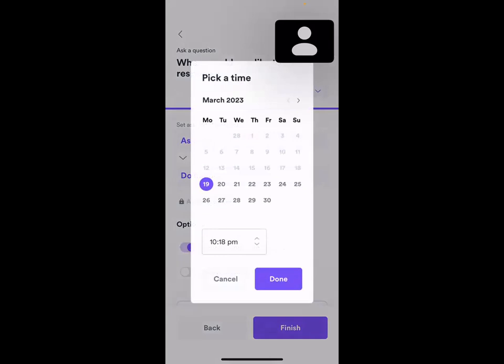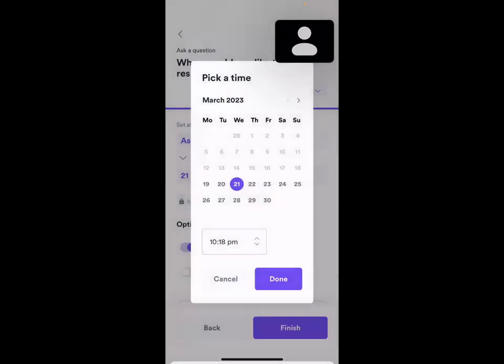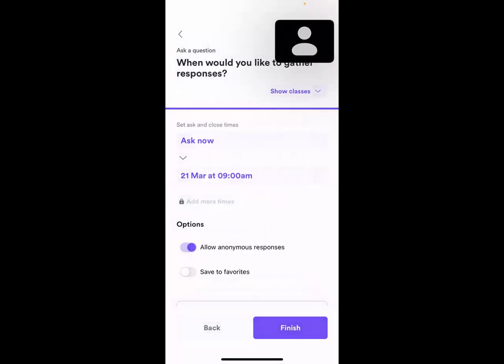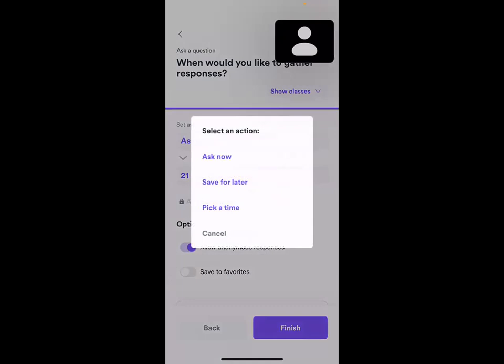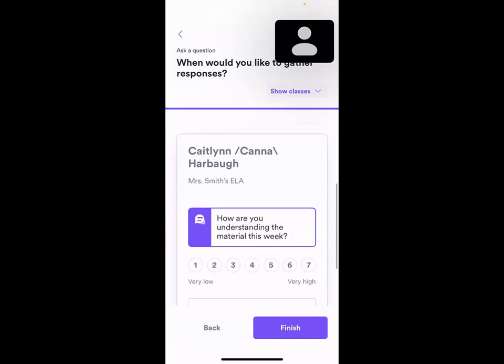So say the class is on Monday, we can do the next day at 9 a.m. or whenever the class starts. So then that's when it would close. And then you can do ask now, save for later, or pick a time. You can allow anonymous responses, and you can save to favorites.